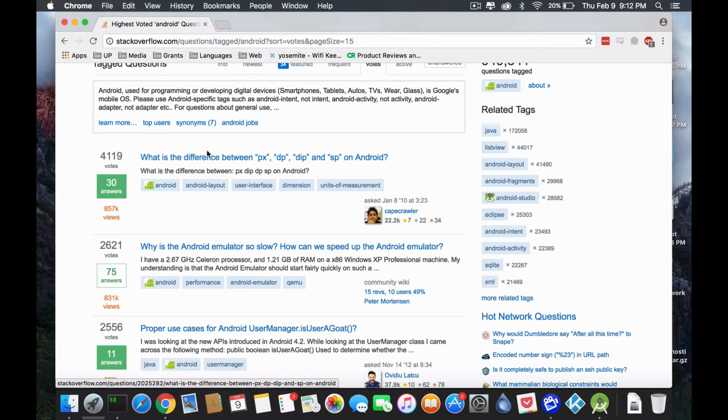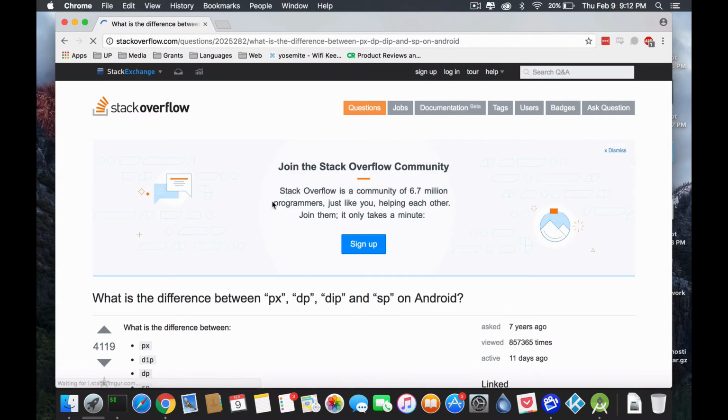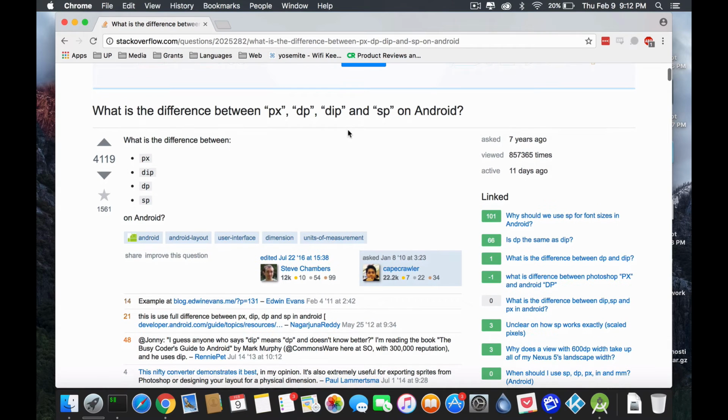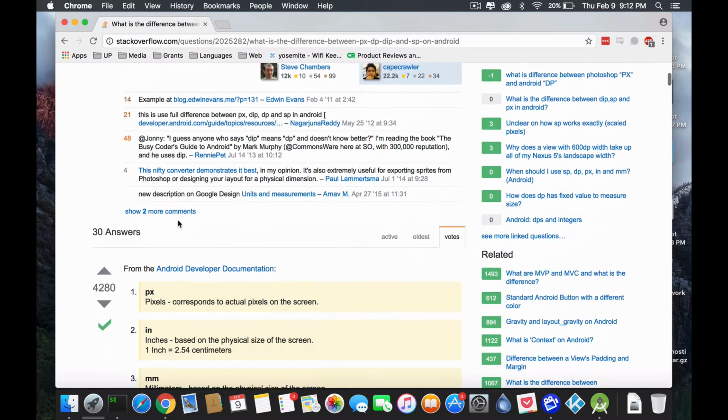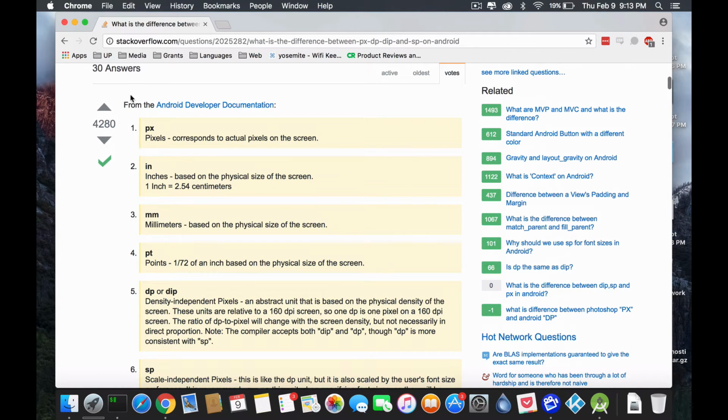In this case, what is the difference between PX, DP, DIP, and SP on Android? If you click on it, just to give you a layout of how it looks, this is the title, this is the person asking the question, and the best answer would always be the first one with the highest votes. Here it's telling you, well, PX means pixels, corresponding to actual pixels on the screen. IN means inches, based on the physical size of the screen. 1 inch equals 2.5, blah, blah, blah.